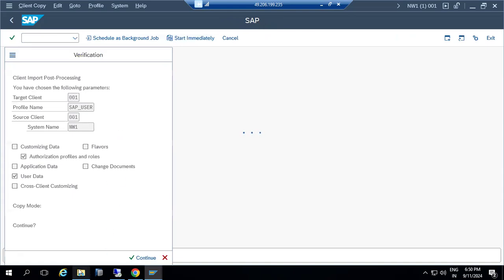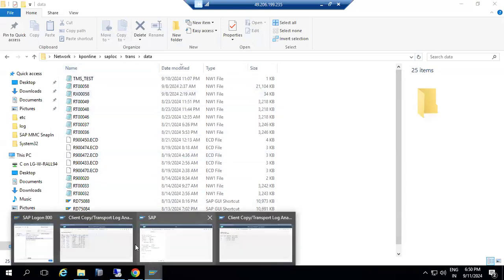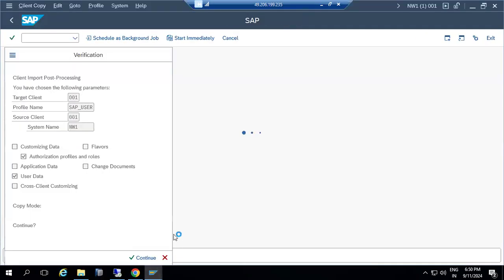Same request number 68. A request number will be created here, and we can do the import option here. We can perform it here, the export and import option in the systems. Right? That is what we can do in the systems here.